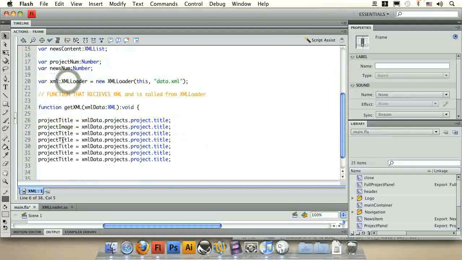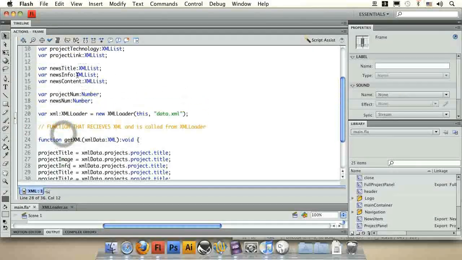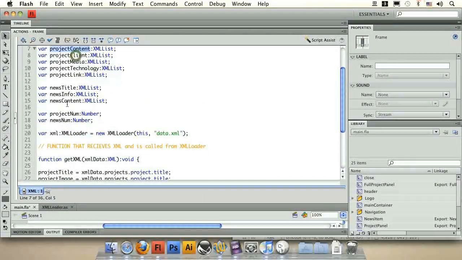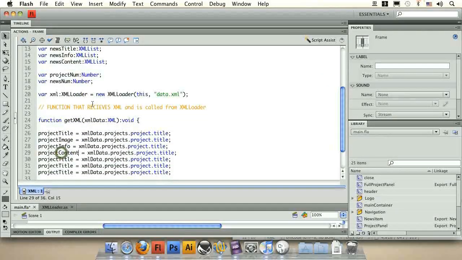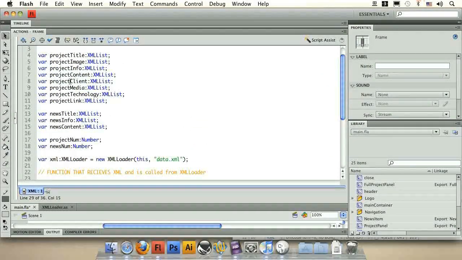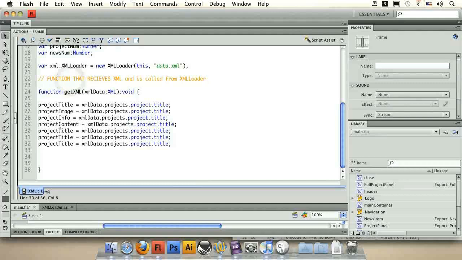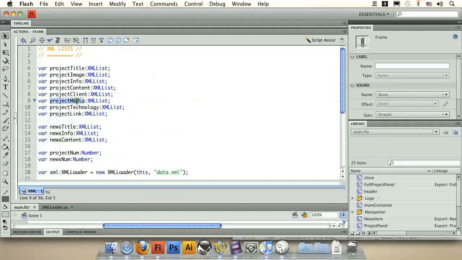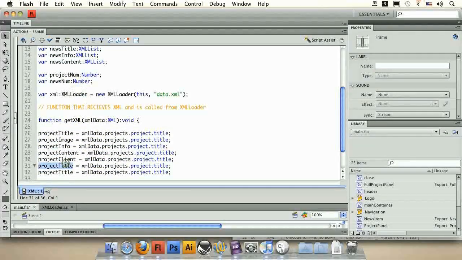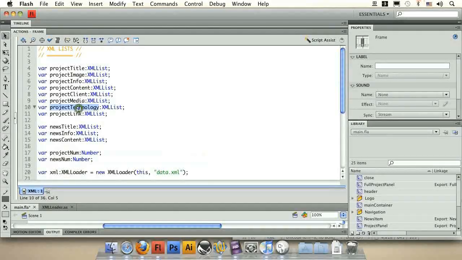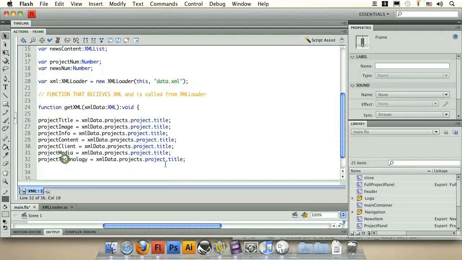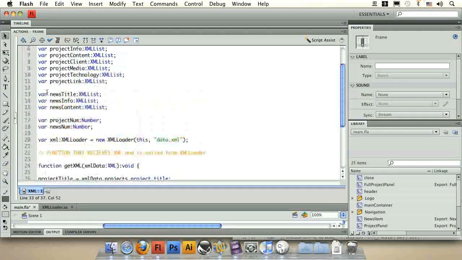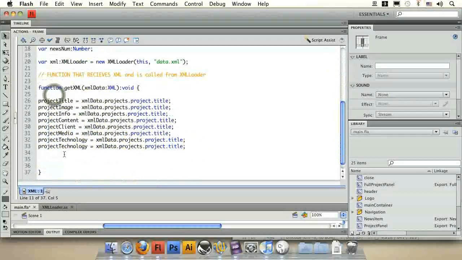and we'll just copy and paste these guys over. So see info, content, client, and media, and technology, and we need one more. This is the project link.